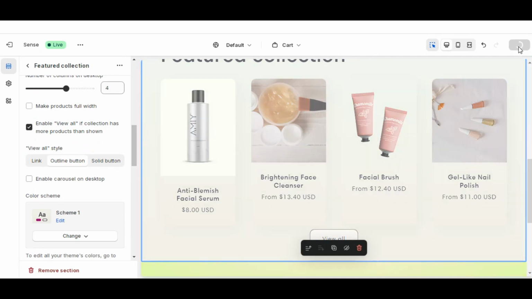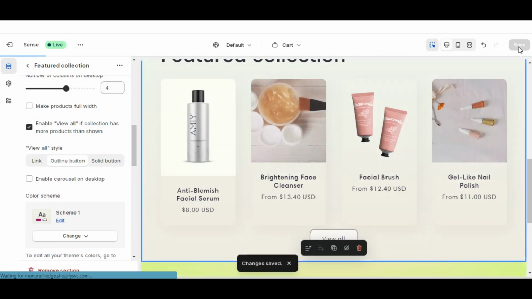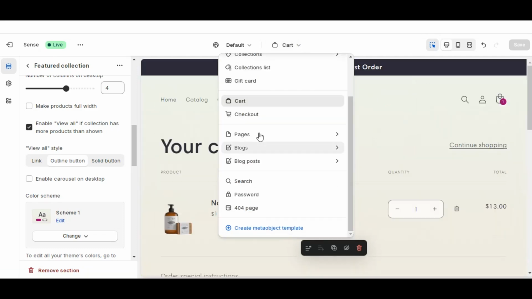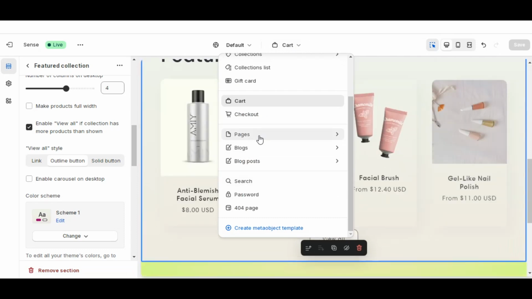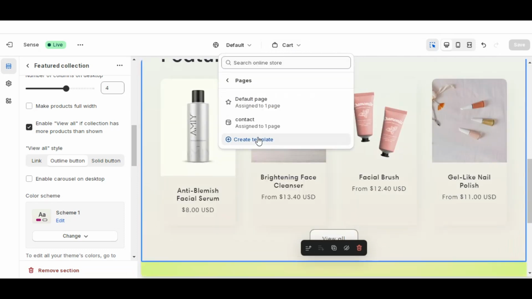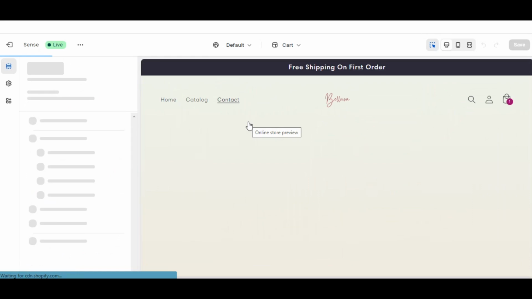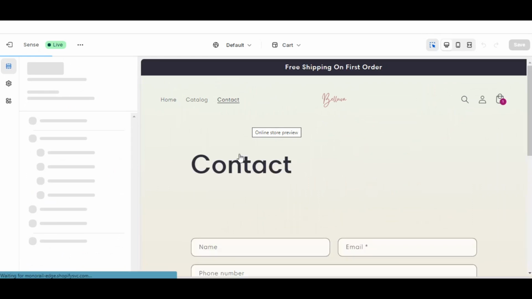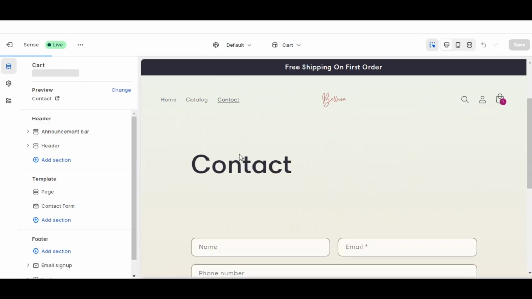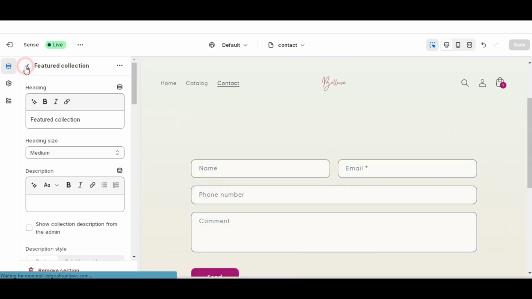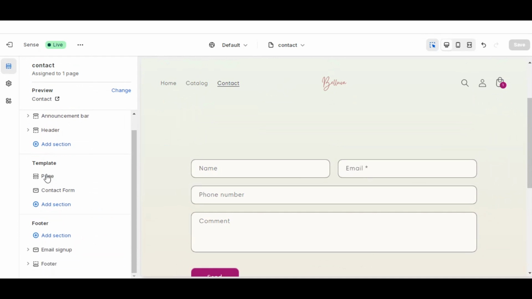Save the changes. The Pages section contains pages that are integrated with the theme. Let's choose the contact page as an example. On the contact page is usually located a contact form, in which the user sends all requests to the email address of the sender of your store.